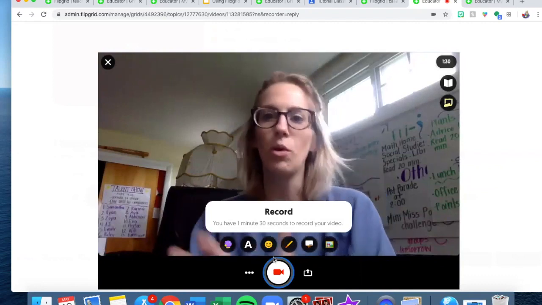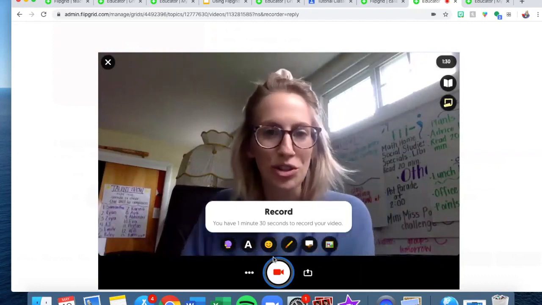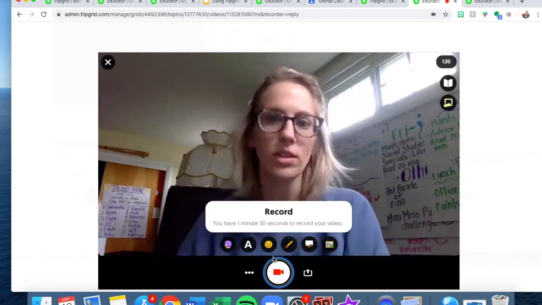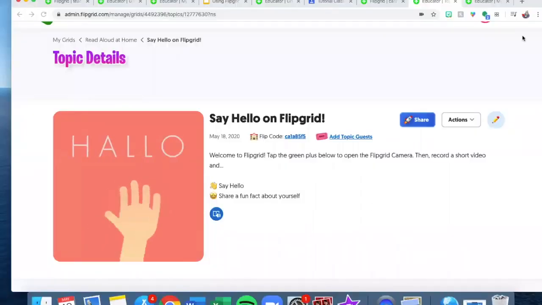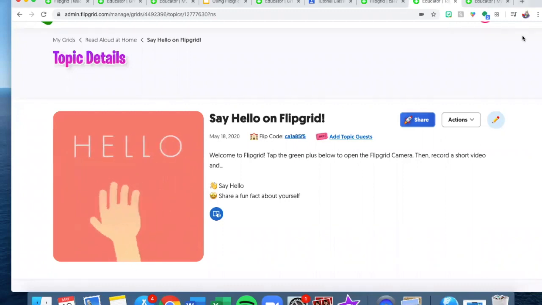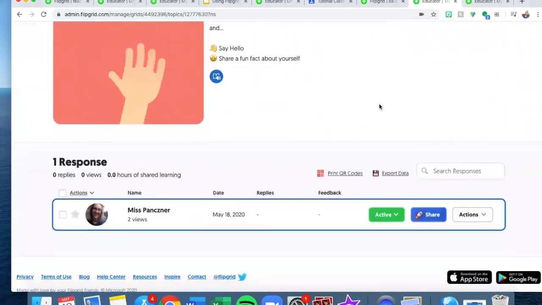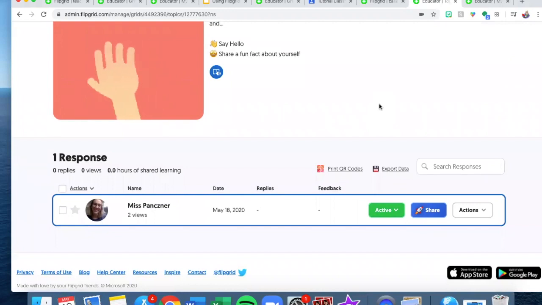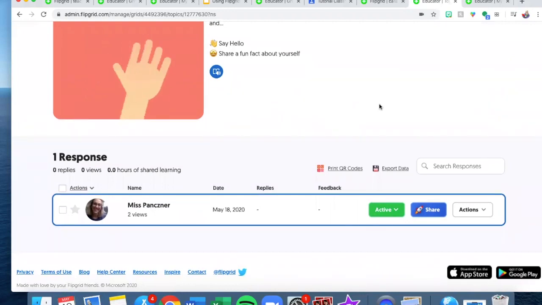So it would walk me through the same process. I'm not going to torture you with that. I would record a video, take a selfie, and then post it back. So we just practiced how to create a grid and how students can post on the grid on a specific flip and how you can reply.